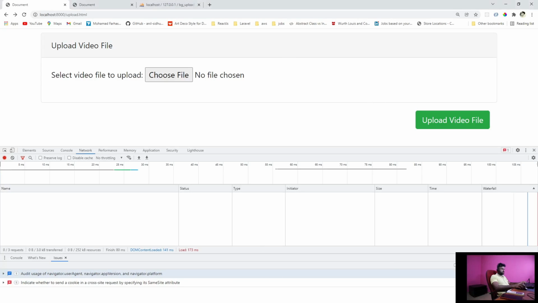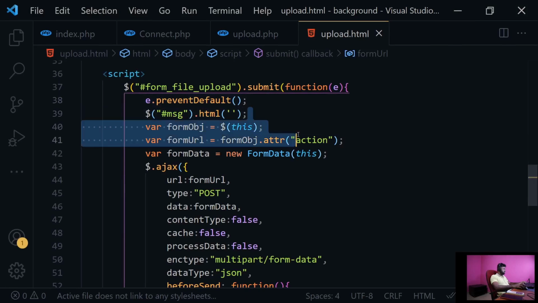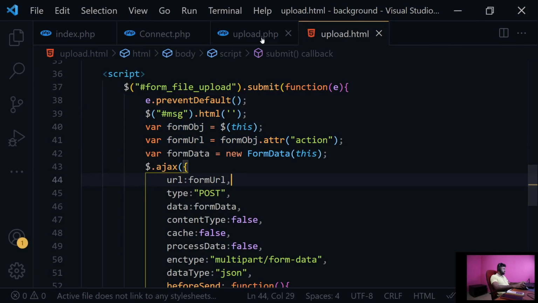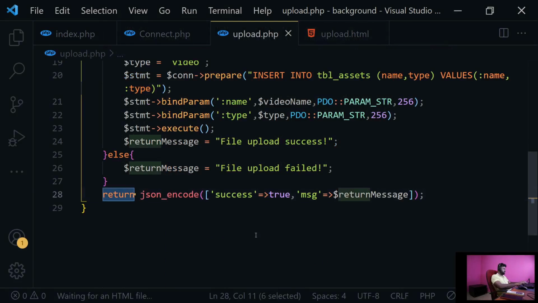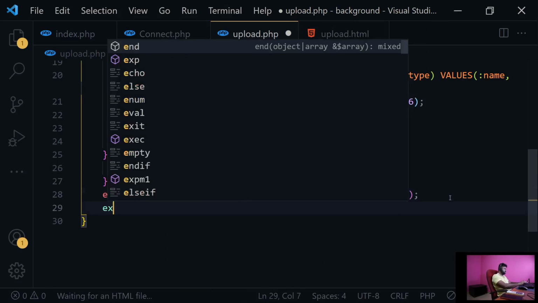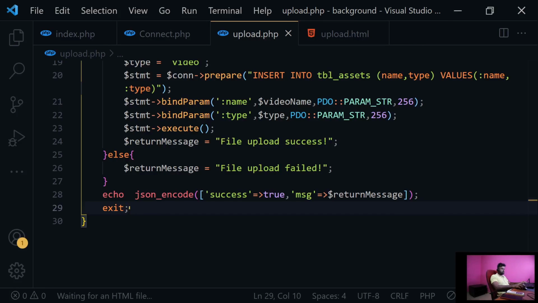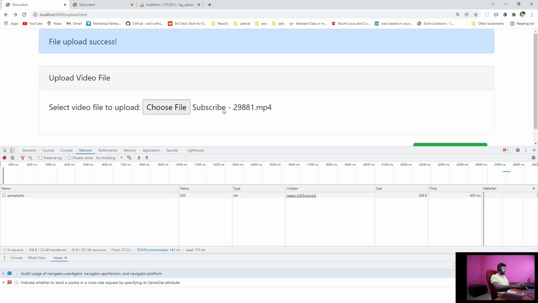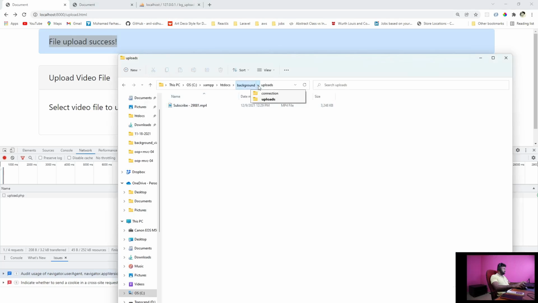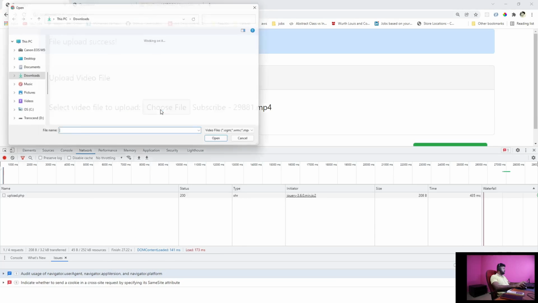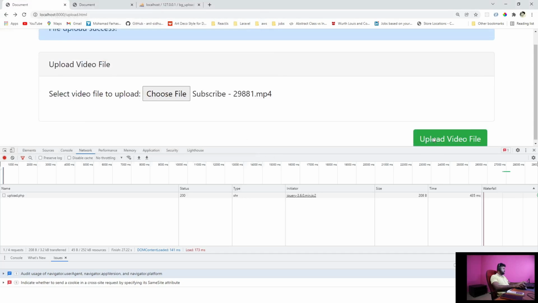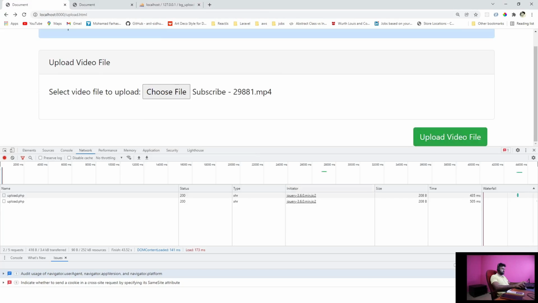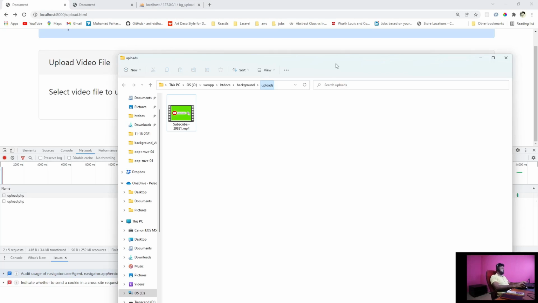Let's check the code here. Now the request is going. Here we echo this, I guess, and let's exit from here. Okay, let's try to run this again. Let's choose file. Okay, now it's file upload success. Let's check the folder. Here we have one video. Let's remove this and upload the same file again. Okay, it's uploading. Now our upload part is complete.